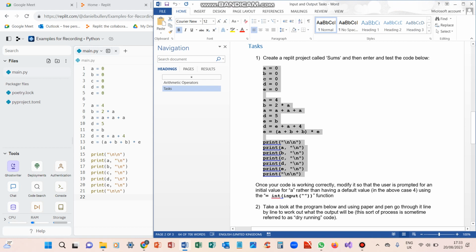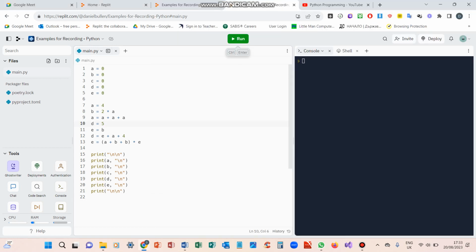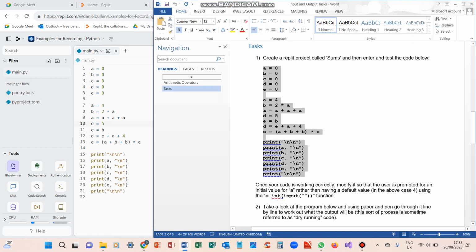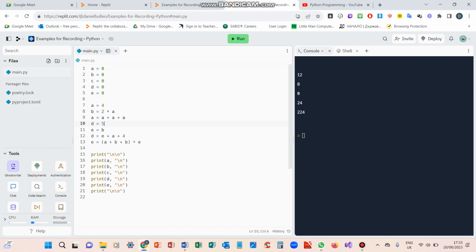We need to test the code first to see if it works correctly. So we just click the run. Test the code, works like a charm. What do we do next, you ask? I will tell you. So we need to modify it for an initial value for variable a, because at the moment a equals 4. So that's it, a equals 4.